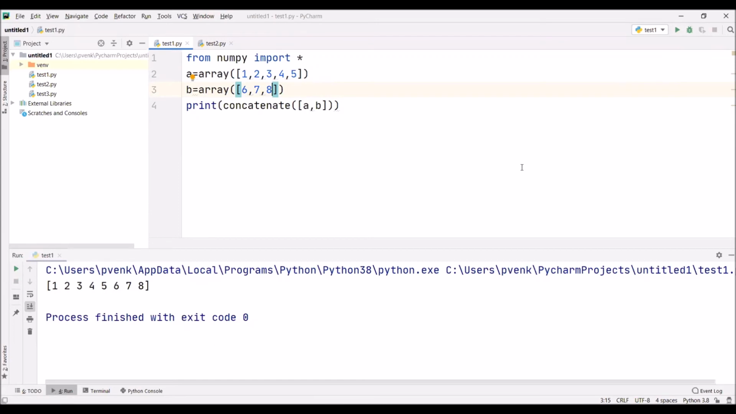Yes, because we are not performing any element-wise addition or multiplication or division. Simply we are adding the second array elements to the first array. So there is no requirement that the size of the first array match with the size of the second array. We are concatenating the elements of the first array to the second array, and we are creating a new array.